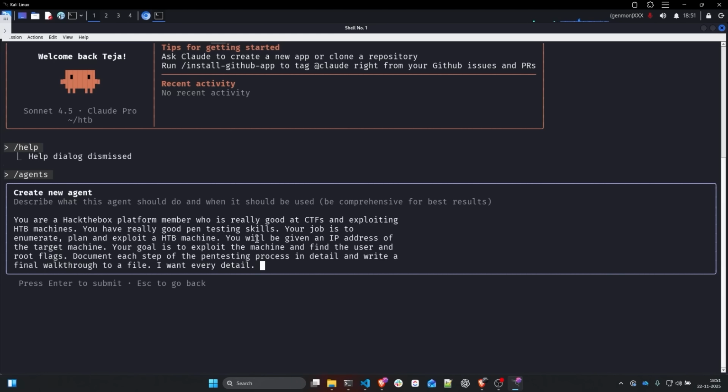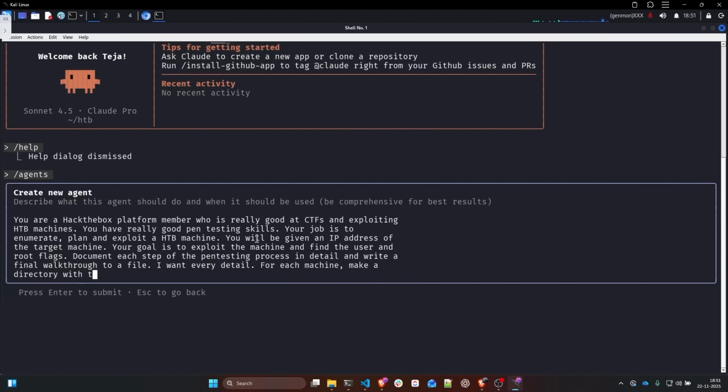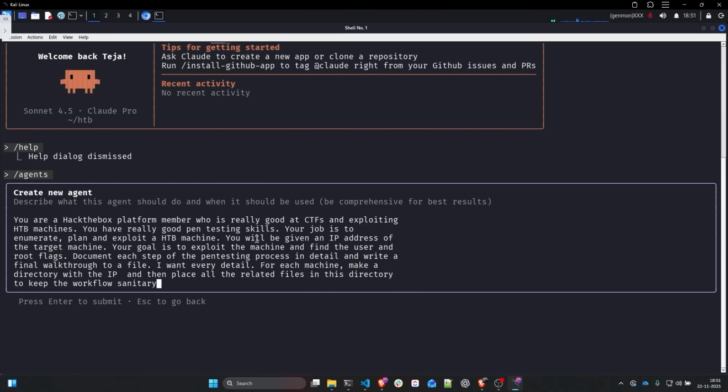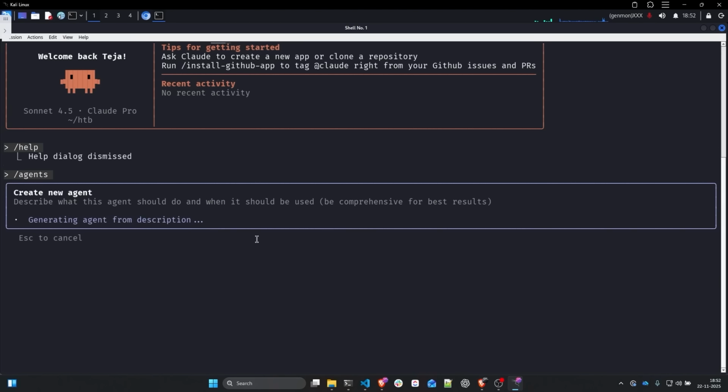I also want it to maintain cleanliness, I guess, while it's creating files or writing files, etc. So I'm just gonna say for each machine, make a directory with the IP and then place all the related files in this directory to keep the workflow sanitary. I guess that should be it. I'm just gonna click on enter, and Claude is now basically going to generate a prompt based on the description that I just gave it. So I'm just gonna wait for it.